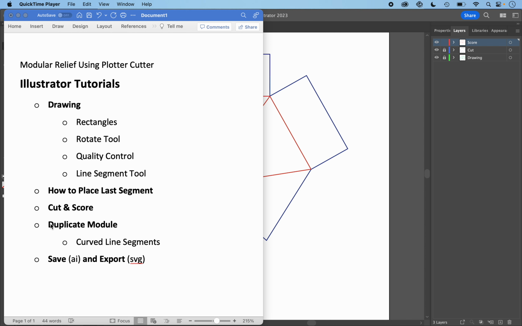Hello 3D design students. In this tutorial we're going to duplicate the module that we've drawn, and in it we will take two of those line segments and make them curved.